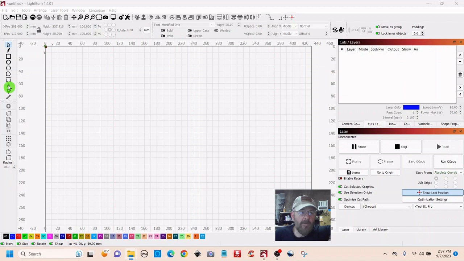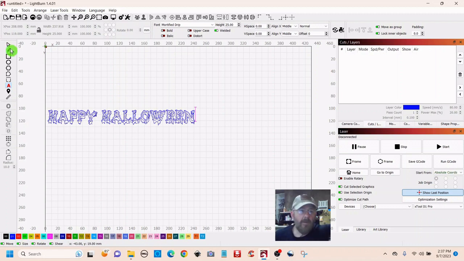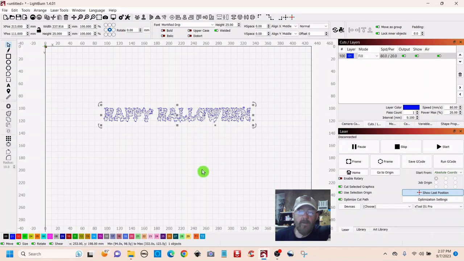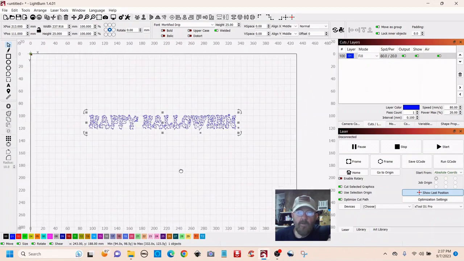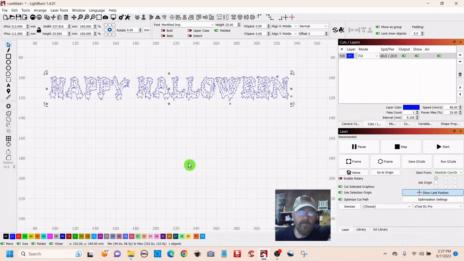So let's just go over to the left to the text tool and click out on the canvas and start typing. Click the arrow up top, select it, move it wherever you like. You can also push down on the mouse wheel and move the whole canvas around. You can scroll in and out with the mouse.